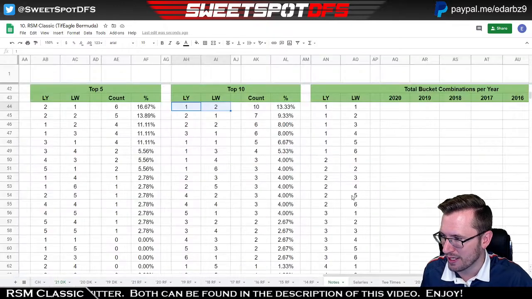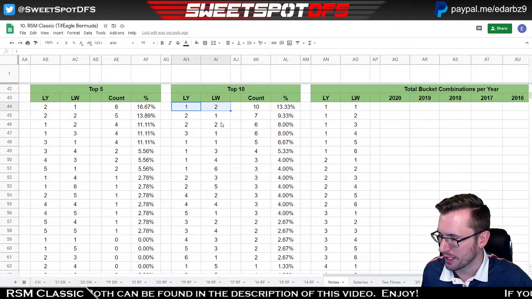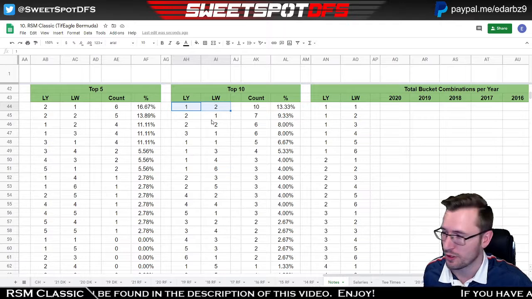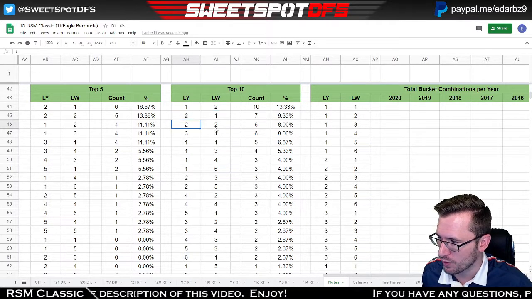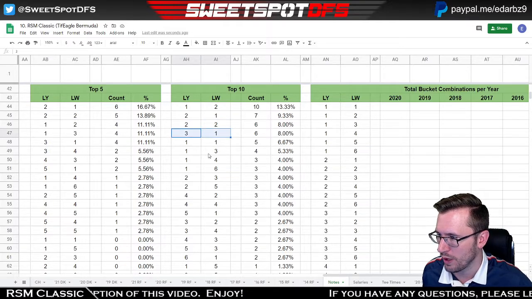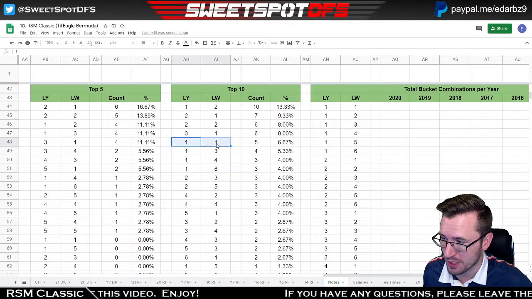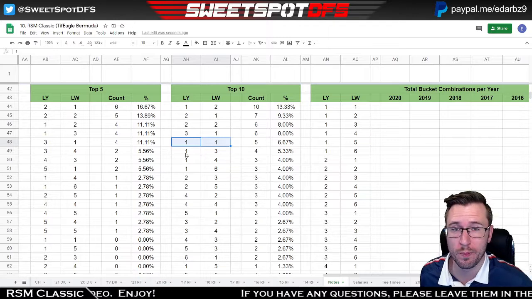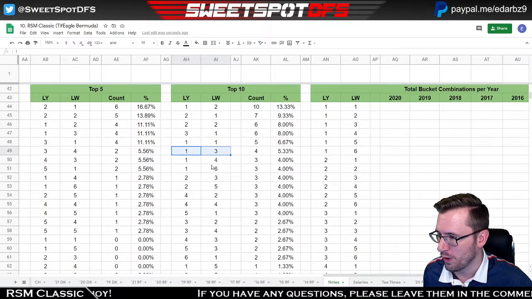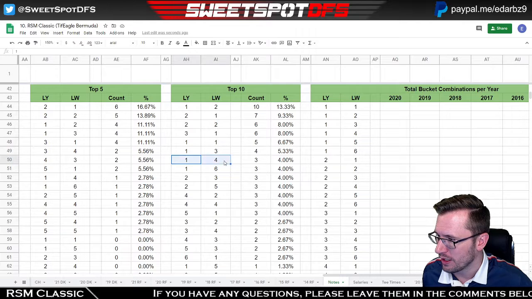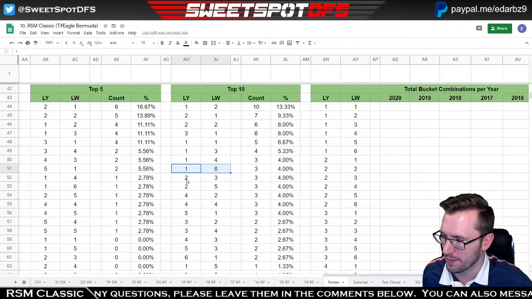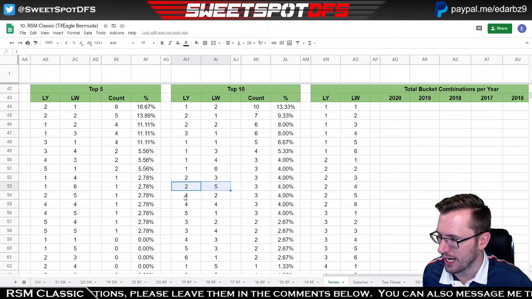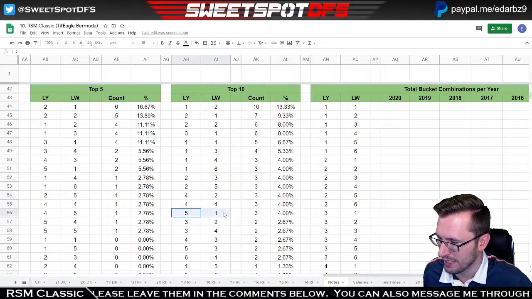So going back there, I'll just give you the top 10 buckets. Bucket combinations: 1-2 at 13.33%, 2-1 at 9.33%, 2-2 at 8%, 3-1 at 8%, 1-1 at 6.67%, which is surprising. Your 1-1 bucket's usually the highest. 1-3 at 5.33%, 1-4 at 4%, 1-6 at 4%. All these are at 4% that I'm going to name: 2-3, 2-5, 4-2, 4-4, and 5-1.